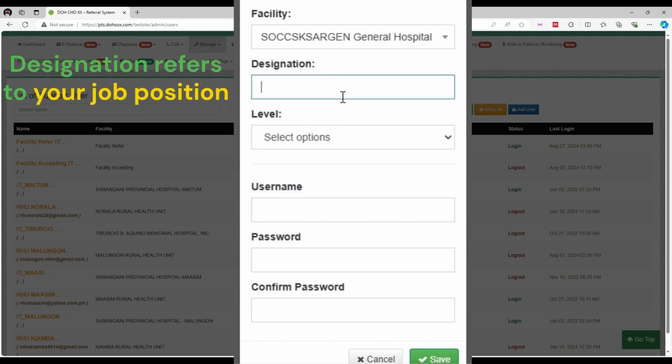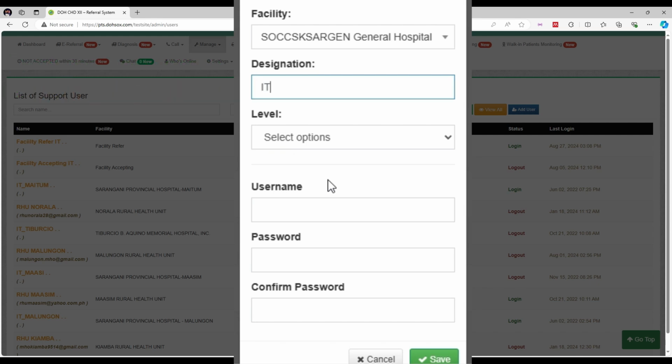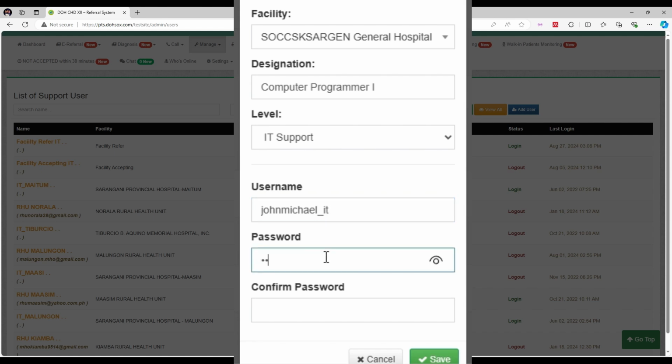Their designation. And set their access level to IT support. Lastly, type the username and password of the IT support. Retype the password in the Confirm Password portion, then click Save.